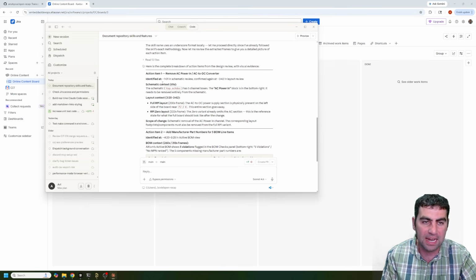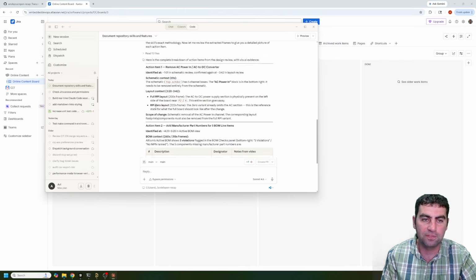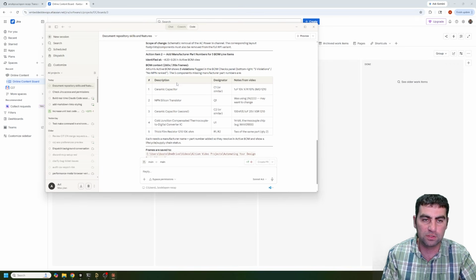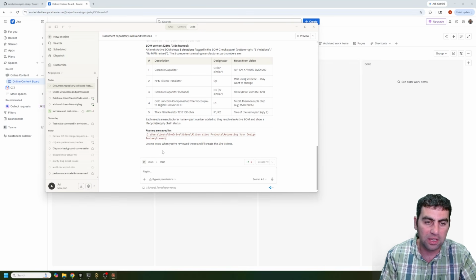Identified at this point in time: schematic context, layout, full, RPI. Okay, so all of this, scope change, schematic. Okay, action 2, add manufacturer part numbers for those 5 BOM lines. And look at this, it was able to strip out some of the description because I didn't have the full thing. Okay, all of this, frame saved over here.